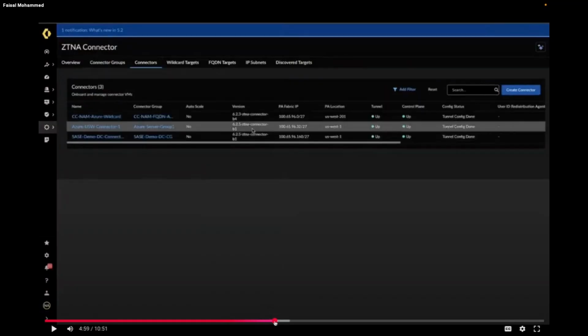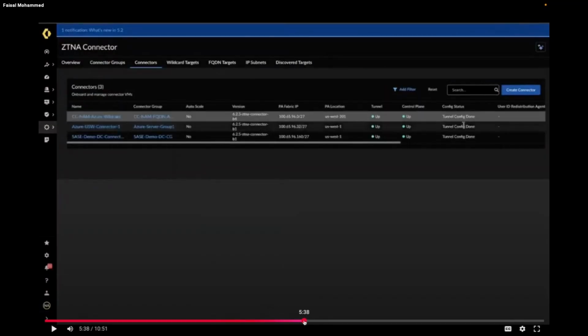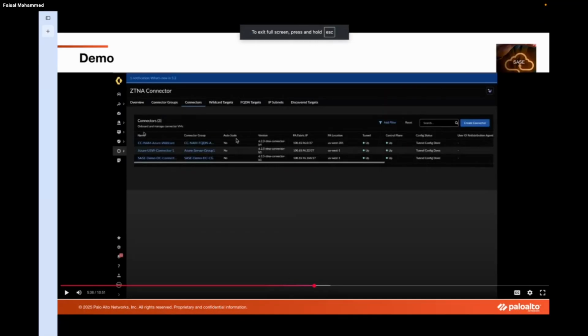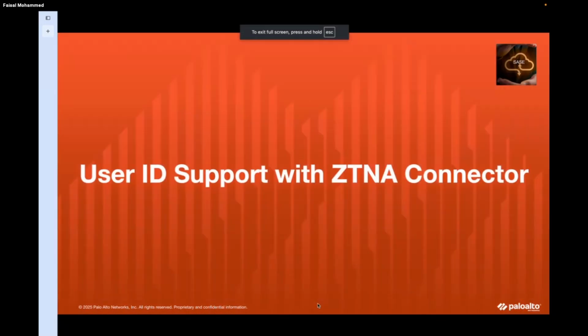Okay. So the majority of the stuff we have already seen in the live demo. So I'll just stop this one and go back to the slide. The next feature we're going to look at is the user ID support with ZTNA connector.